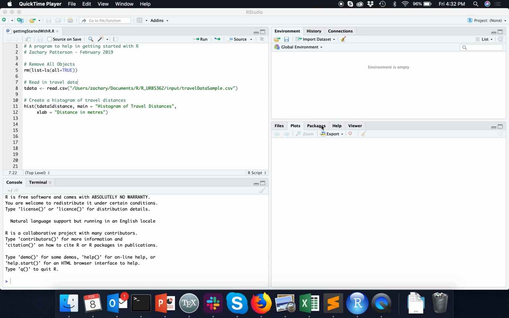There are actually 5 tabs here: Files, Plots, Packages, Help, and Viewer. Viewer, we're not going to talk about. Help we'll talk about, but I call it the Files, Plots, and Packages window because Files, Plots, Packages, and Help, well, that just seems too long.